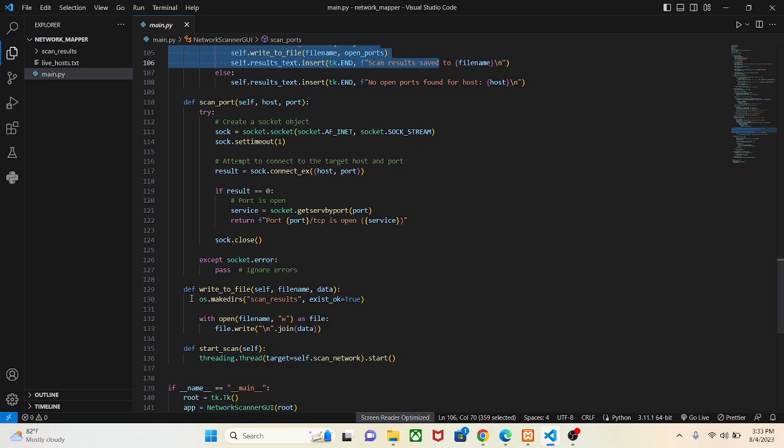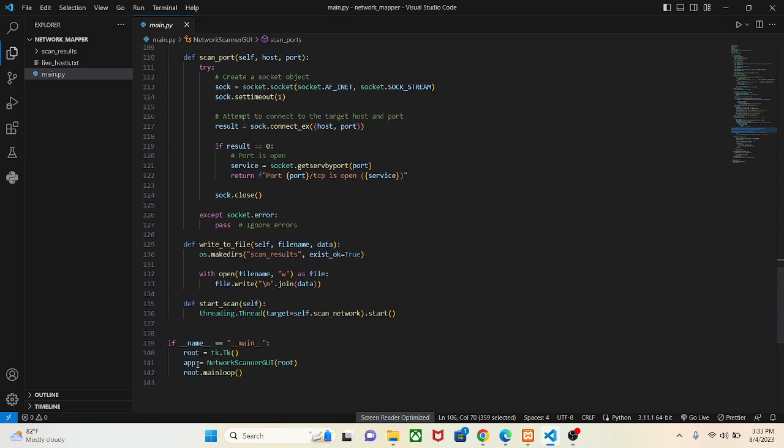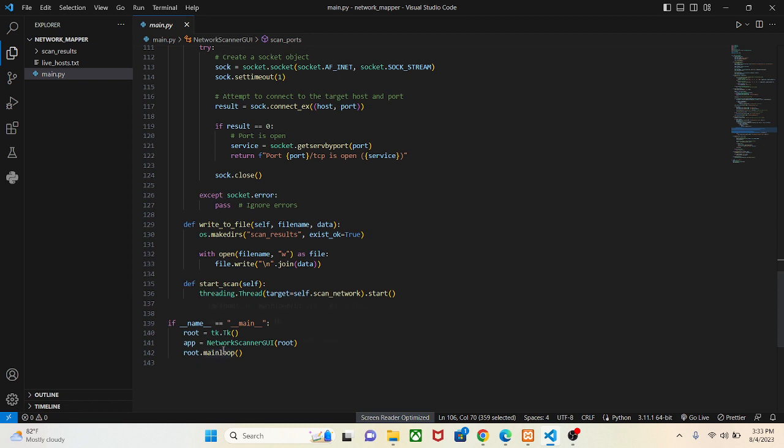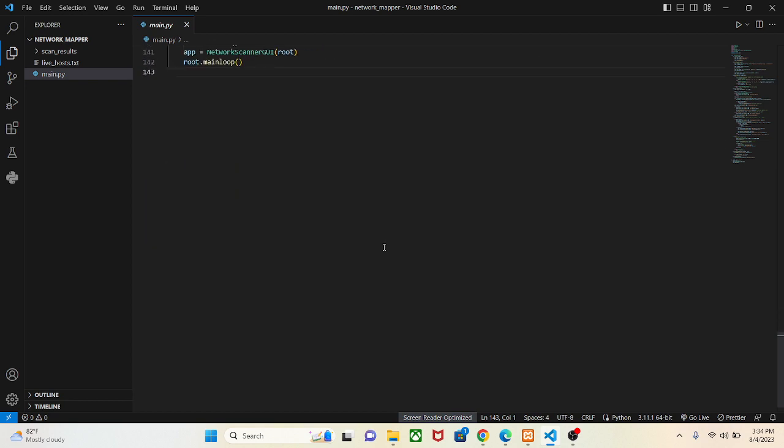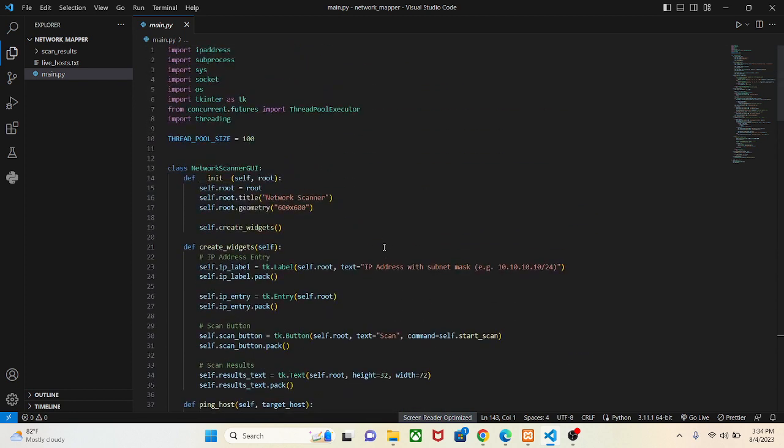Now, looking at another function, we have write to file. The basic function of this is that we create a file to store the data that has been scanned by the code. And here we have just ended the program with root.mainloop. So these are the basic programming functions that have been taught by you. Now let me run this code and give you an example of how it works.